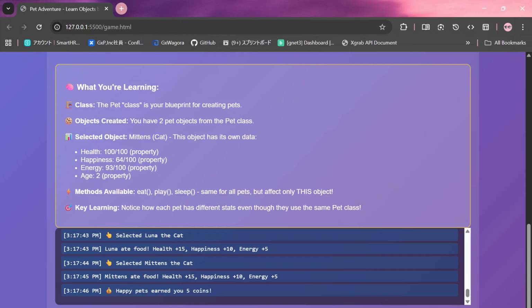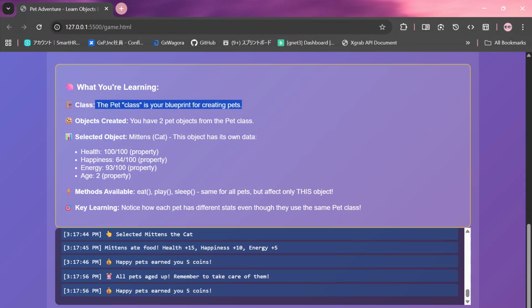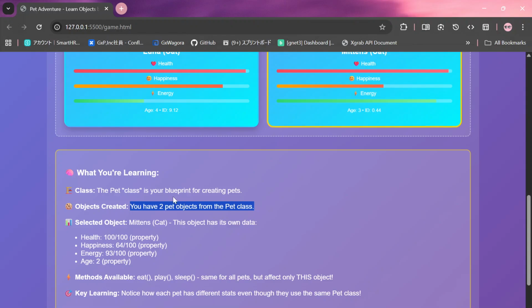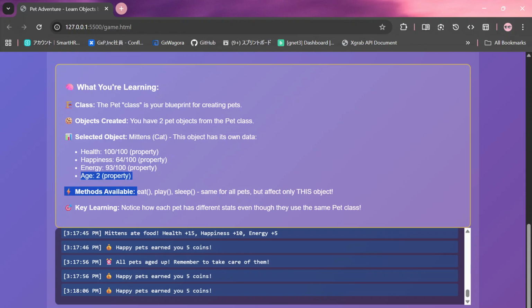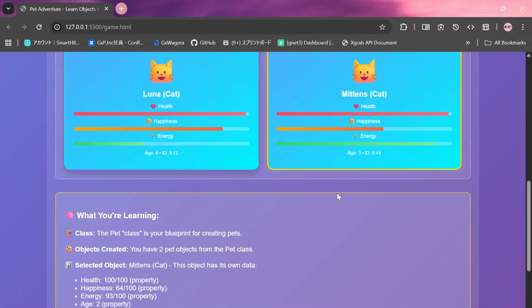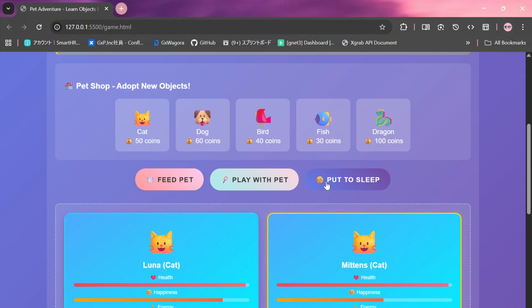What you're learning is that the pet class is your blueprint for creating pets. You have created two objects from the pet class. We created a cat and selected it. Each object has its own data. See health. This all comes from the backend DB. This data, these are just the properties in memory. And the methods we have are like eat, play, all those methods. Feed the pet, those are the methods.